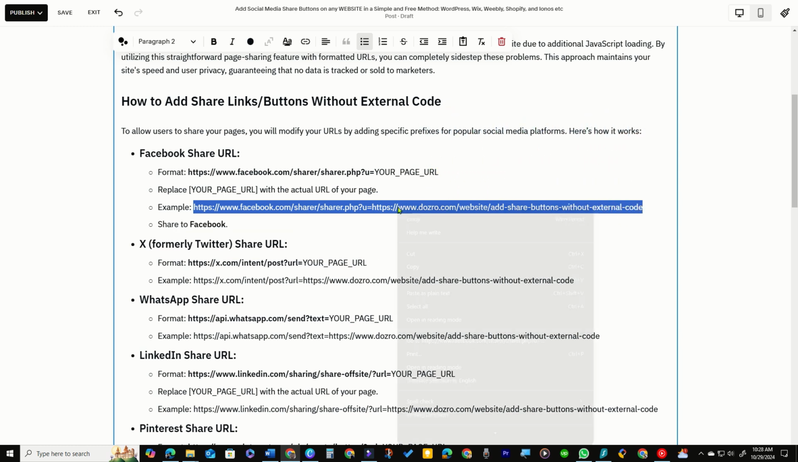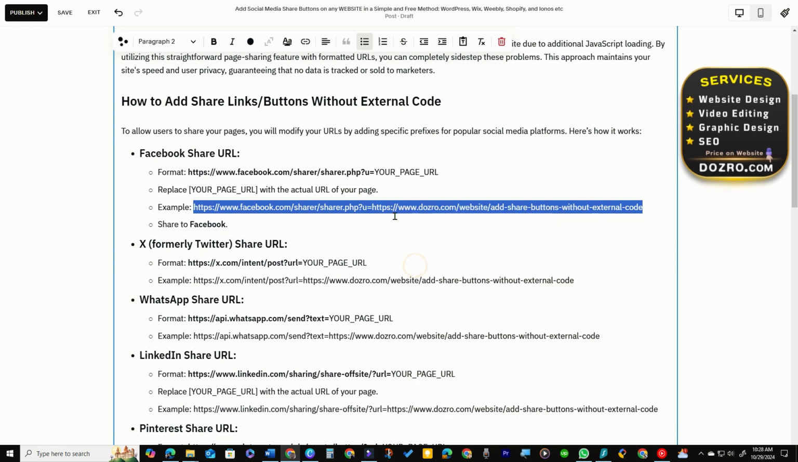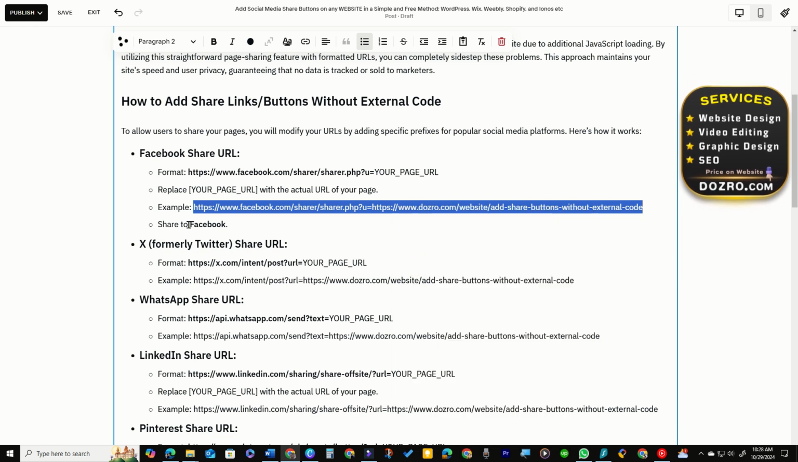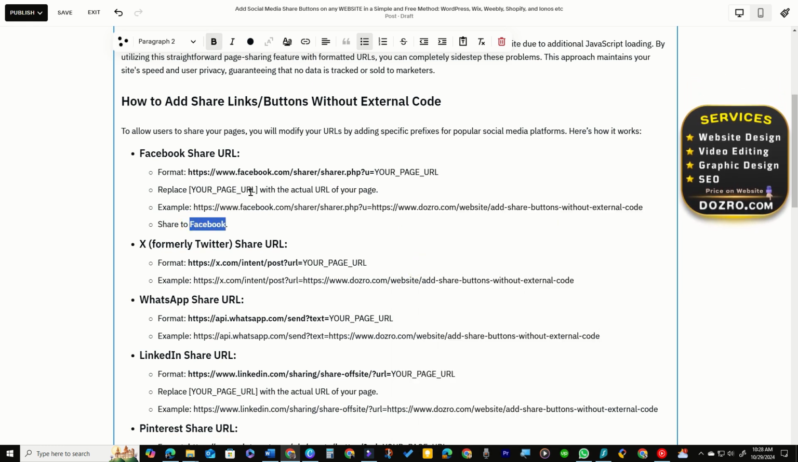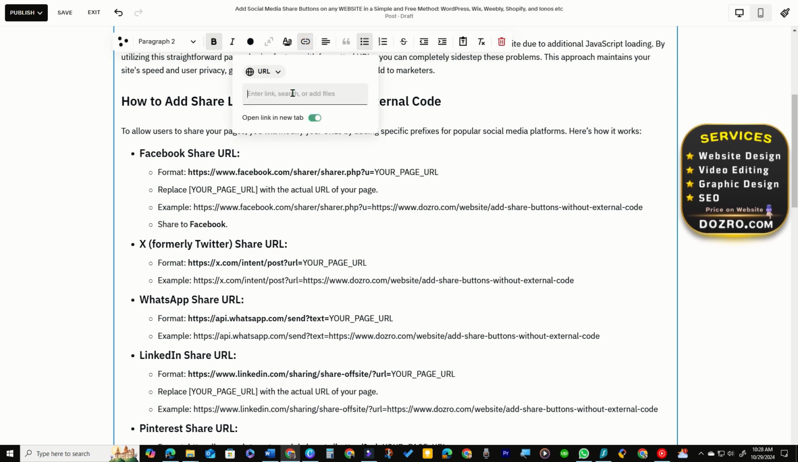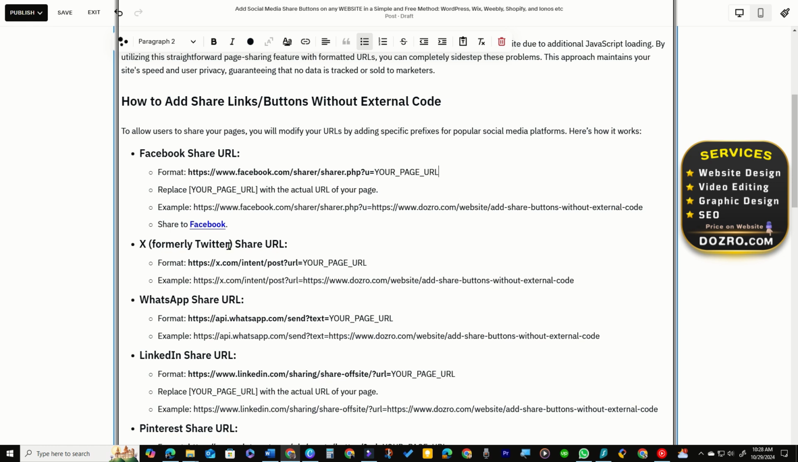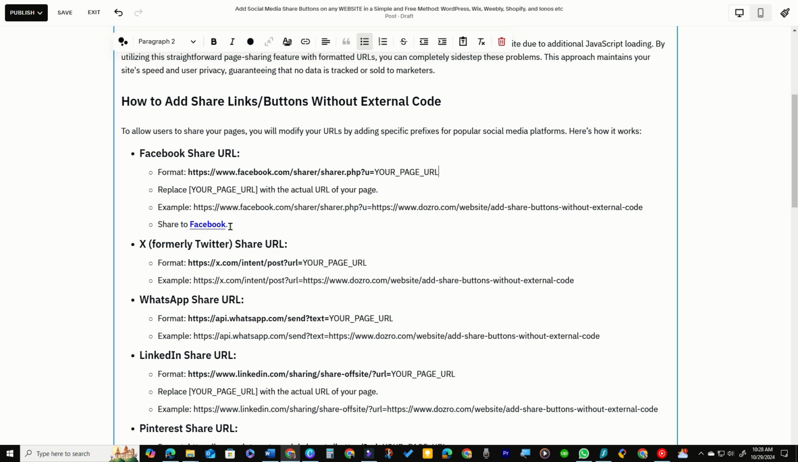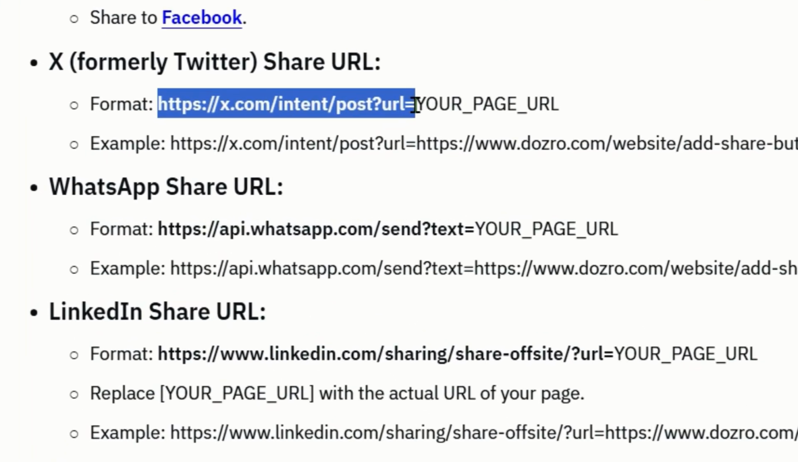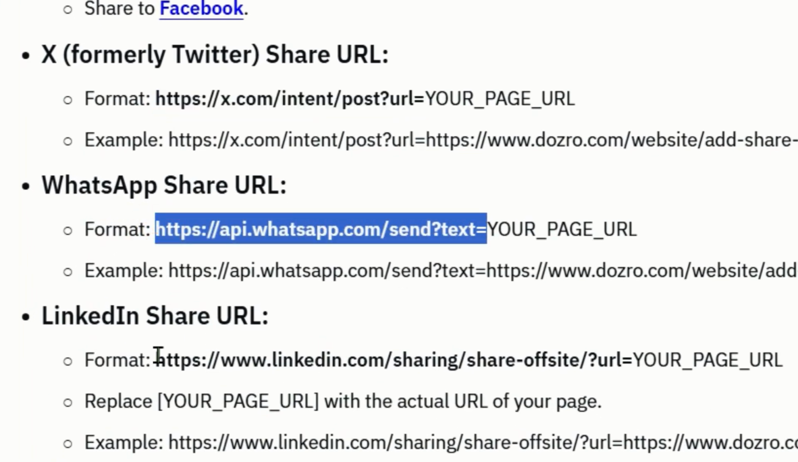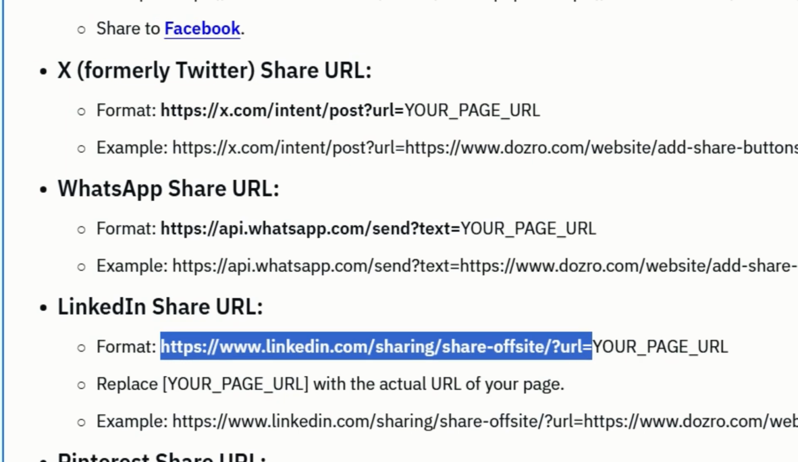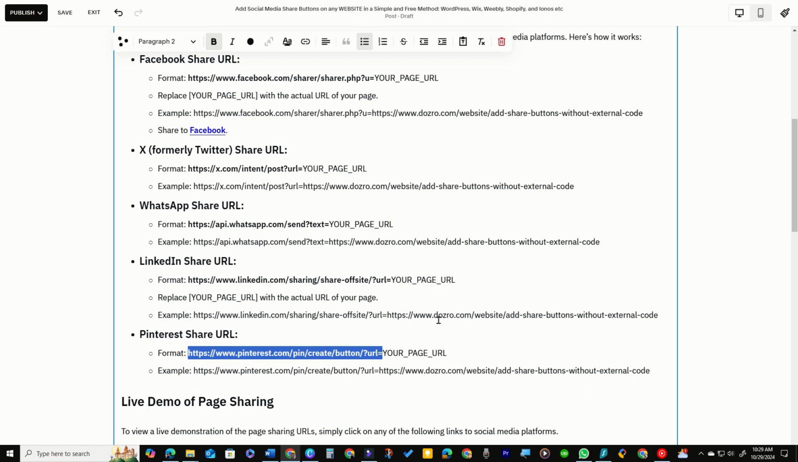To create a text link, copy this full URL. Select the desired text, navigate to the linking tool on your website, and paste the URL. It's incredibly simple to implement page sharing using this method. The process is quite similar for sharing on X, formerly Twitter, WhatsApp, Pinterest, and LinkedIn.